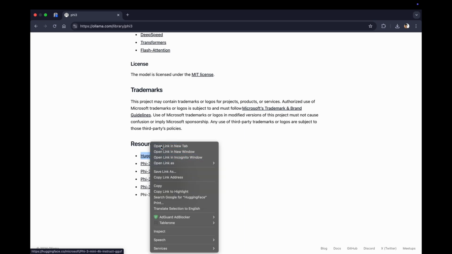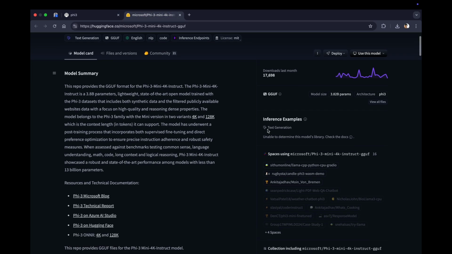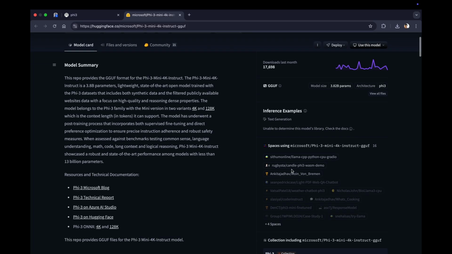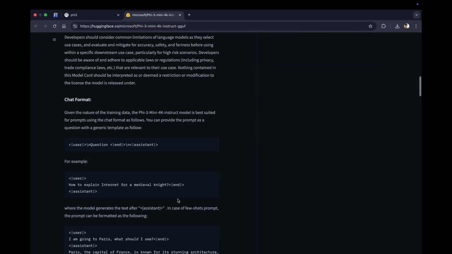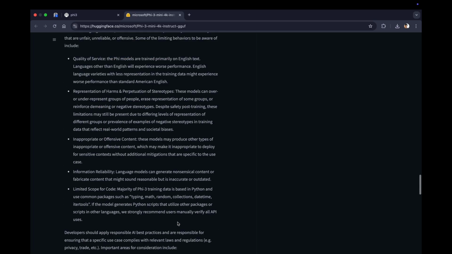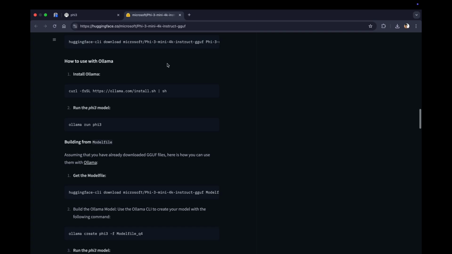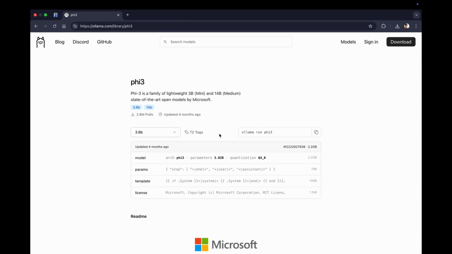So if you go to Hugging Face, you can directly check out how the model is performing in comparison to other models in terms of downloads and the community around it, how to run the model, the Python and all that. But right now we are not looking at Hugging Face. We are just going to see the Phi3 model.